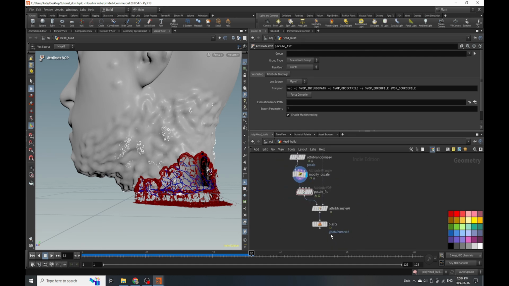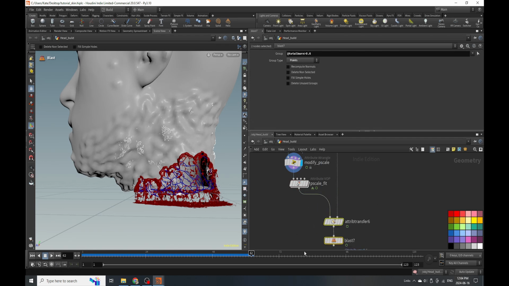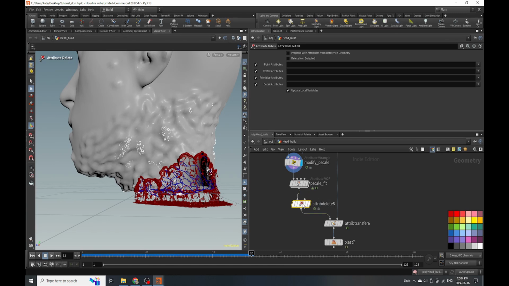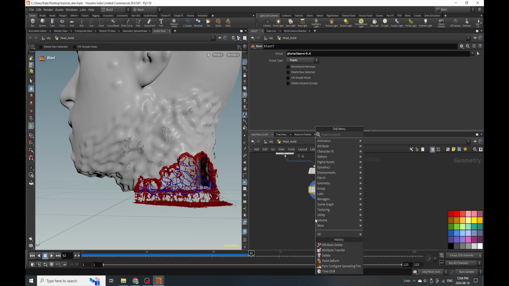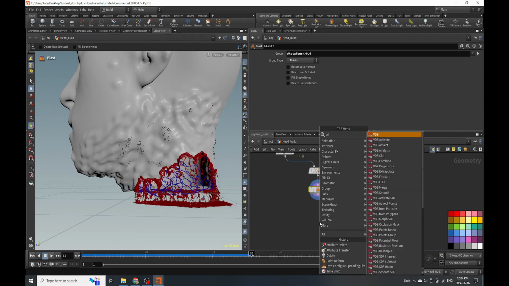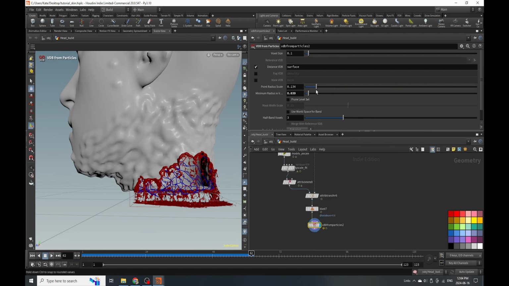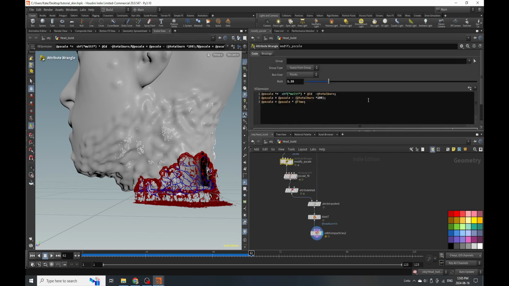So you might be wondering at this point, we have to transfer total burn back down over here, so I'm going to add another attribute delete because now we don't really need this, and I'm going to delete our color and total burn because we don't need that anymore. And what we're also going to do right now is add a VDB from particles, and we're just going to put this down here. VDB from particles is really useful because it actually senses P scale, and so it will create some really interesting shapes for us.